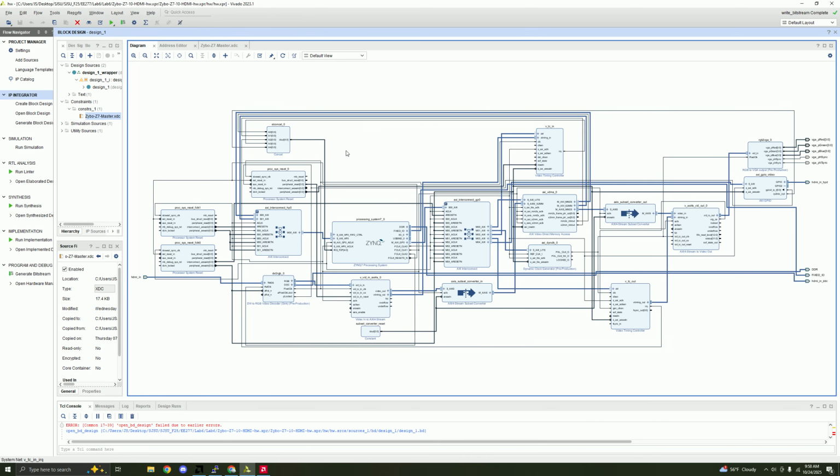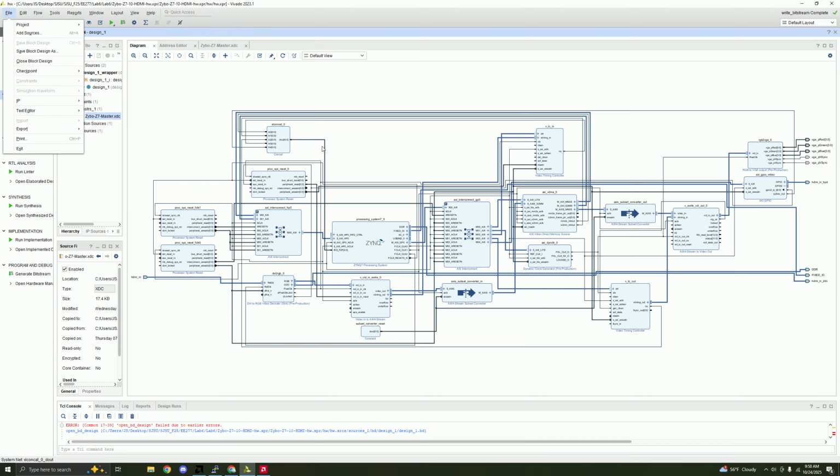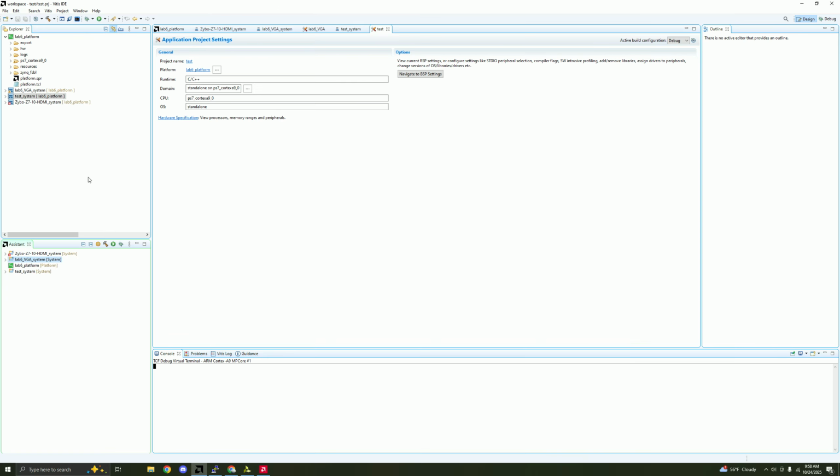It's pretty simple and straightforward. We just generate the bitstream, export hardware, and make sure to include that bitstream so we can get the Xilinx support archive .xsa file, and then we go and open up Vitis.